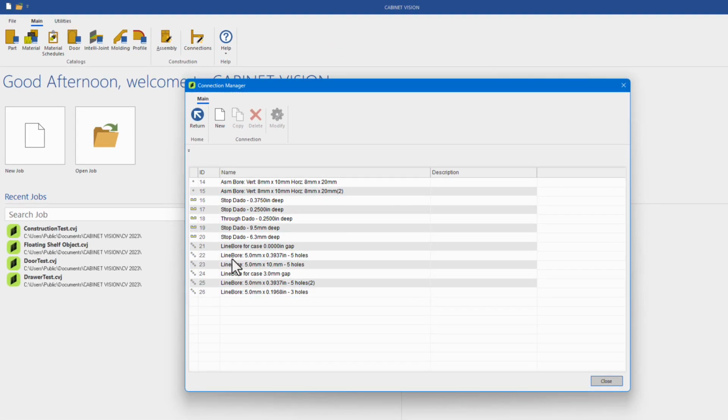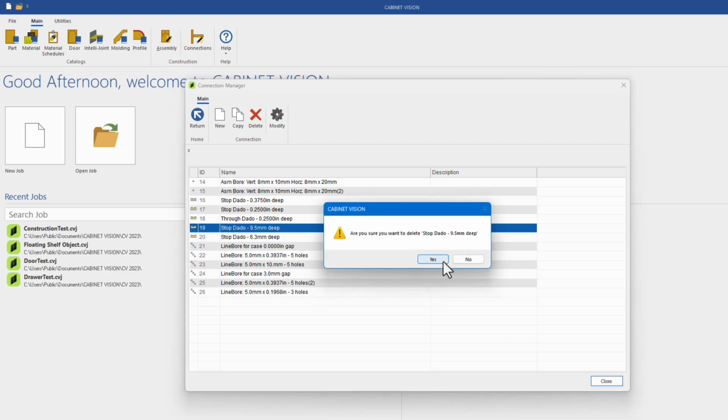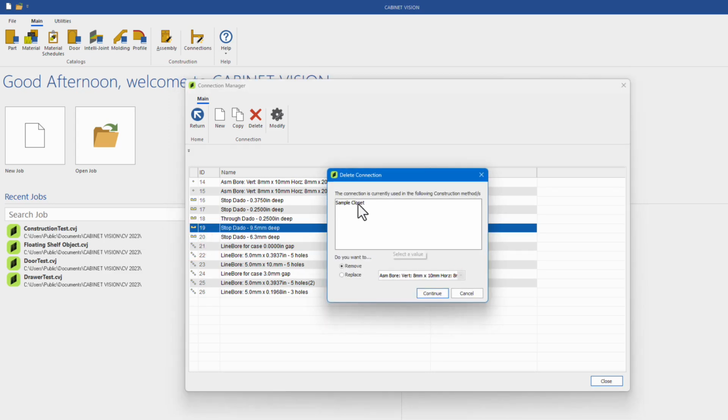So just like always, first thing I want to do is clean things up a little bit because we want to see things how we put them in there. So there's two dados here that I'm not going to be using. I think this comes with one of the drawer boxes. And the nice thing is, if I right click and delete this, it says, are you sure? Yes. It'll actually tell me where it's at, and then it gives me the opportunity to replace it.